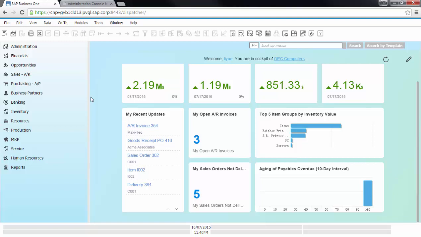SAP Business One Cloud now offers a new way to access Business One via an HTML5 compatible browser. This significantly reduces the TCO by eliminating the need for remote desktop licenses and client upgrades for end users. Let me show you how it works.